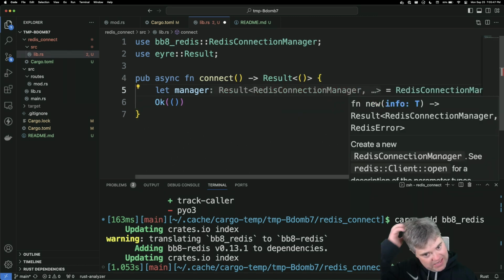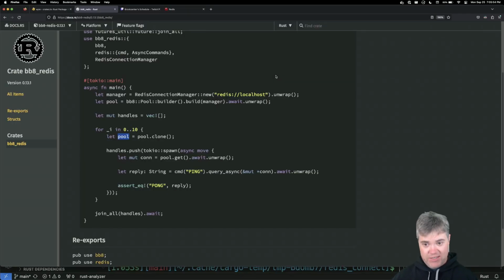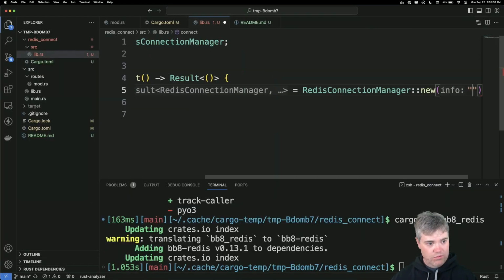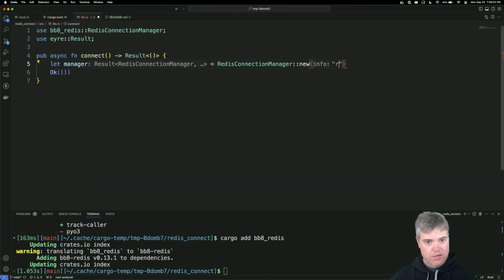We have to give it the URL of where we're connecting, which I believe starts with redis://, that's a URI. So let's make this a little bit smaller. Well, I don't actually have a Redis running locally, and I don't know of any free open ones on the internet. So I'm going to go ahead and start one.